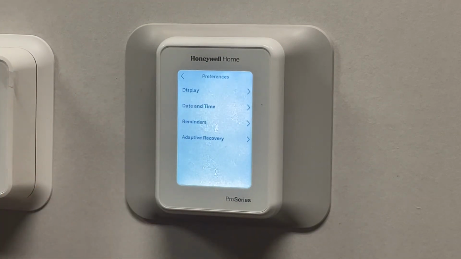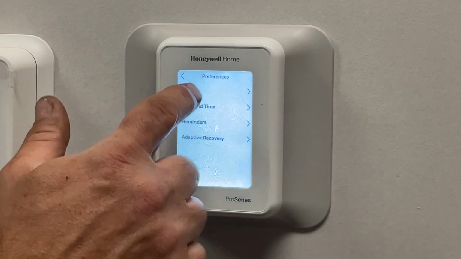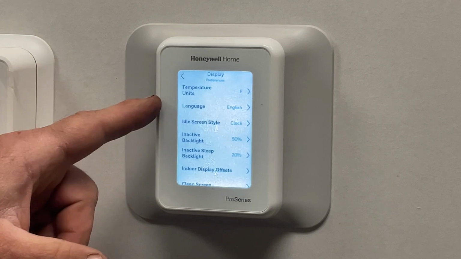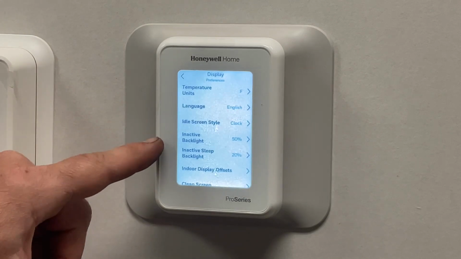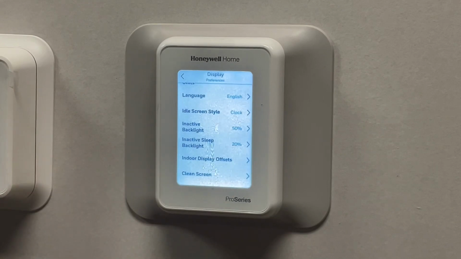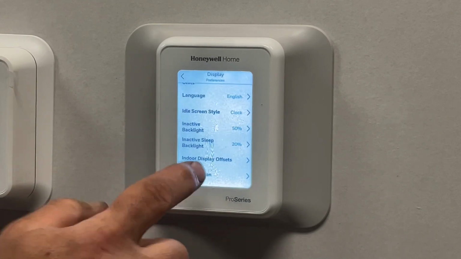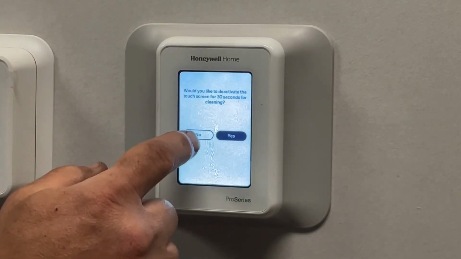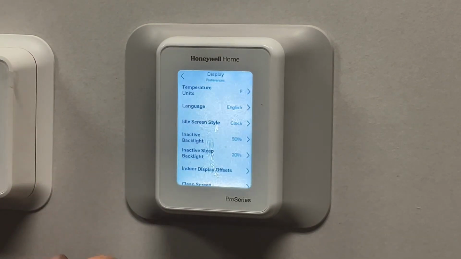Under preferences, this talks about what the thermostat's going to look like. On the display, that's where we can change Fahrenheit, we can change the language, we can change the inactive backlight, and then the clean screen option. That allows us to clean the screen for 30 seconds without making changes to our thermostat by touching the display. But I'm going to say no to that for right now.